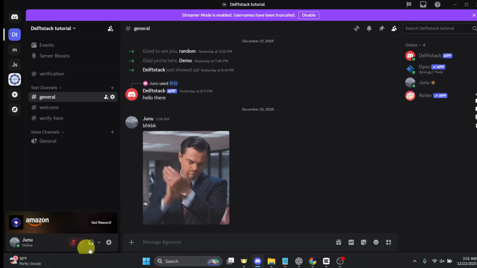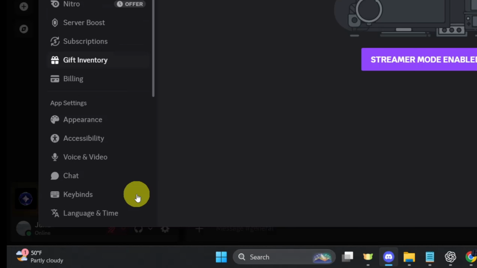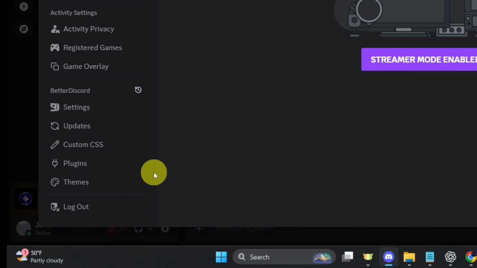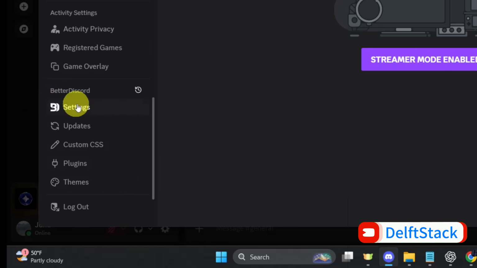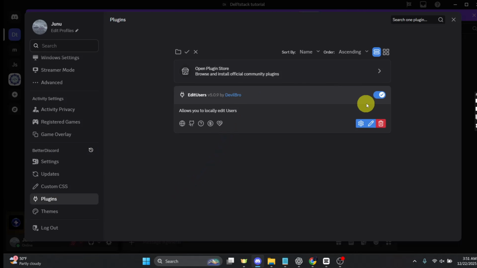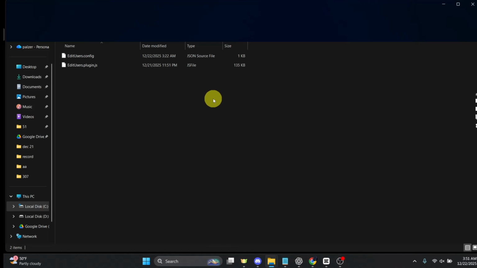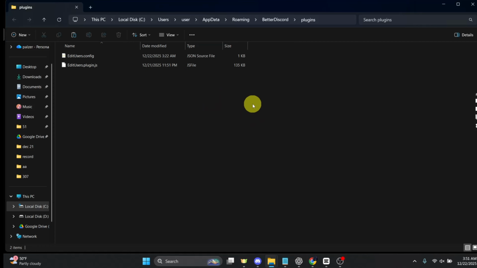Now open your Discord app and go to User Settings. Scroll down, and as you can see, Better Discord appears in the menu. Click on Plugins and make sure Edit Users is toggled on. Then click on Open Plugin Folder. Paste the plugin into this folder.